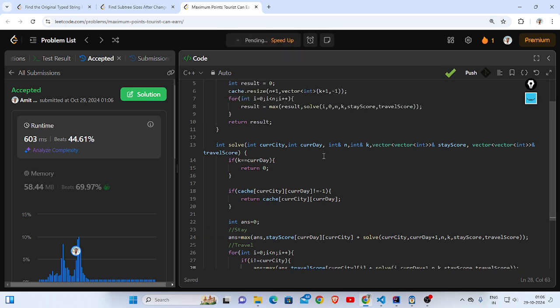In terms of space and time, that will be O of n into k, and that's the third problem. Thanks.